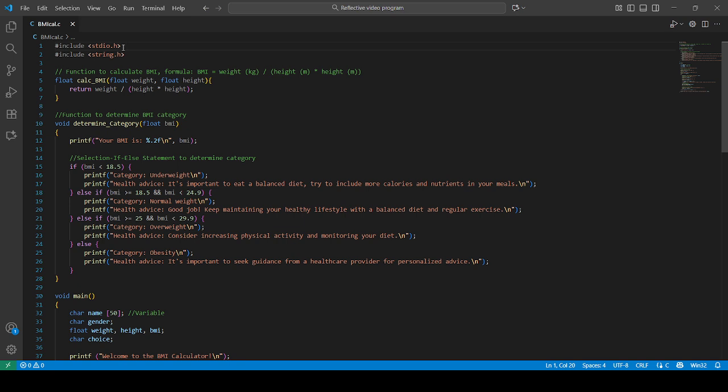At the beginning of my code, I include two libraries, which are the standard input and output library and the string library. First, to make my code more organized, I use functions. The first function, calculate BMI, calculates the BMI using the formula weight divided by height squared. The second function, determine category, displays the BMI result and health advice.